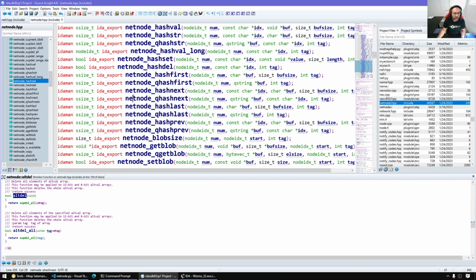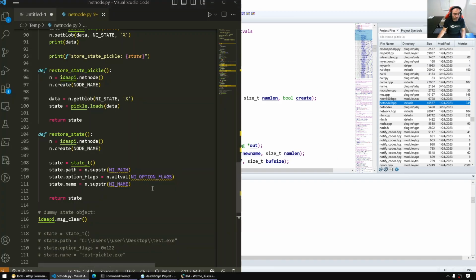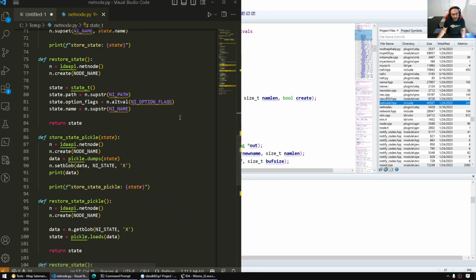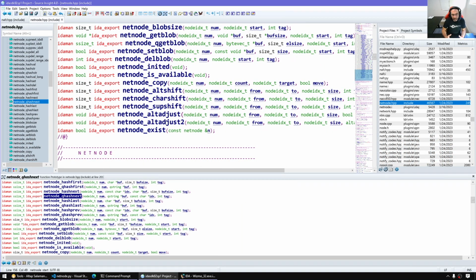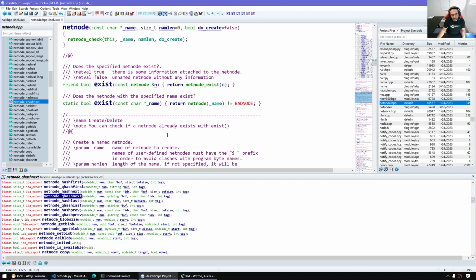And finally, remember, net nodes were meant to be used by IDA kernel, and only if we use it correctly through following the correct convention of the named net nodes, then we can use it on our own. And finally, remember, this is gonna be in the database. They're not gonna be roaming. To store stuff outside the database, you can use the file system or the registry facilities in IDA. We can cover that in later episodes. But mainly, it's best to use secondary files on the file system.